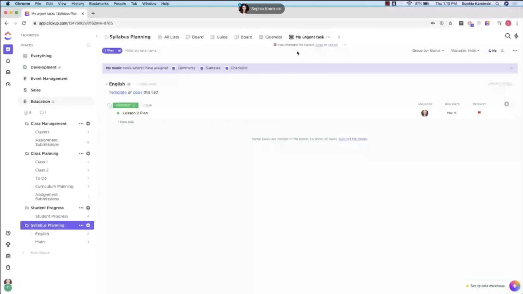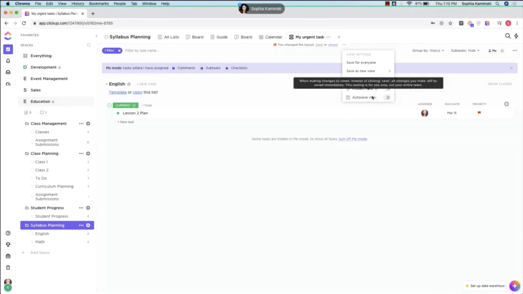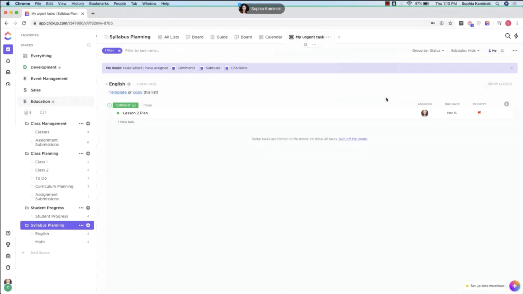Anytime you make a change to the layout of your view like this, you have the option to save those changes so that anytime someone comes back to this view, they're going to see the same thing. And if you want ClickUp to stop asking you to save changes anytime you make one in a view, just auto save your view and you can make any changes you want without being asked about that.